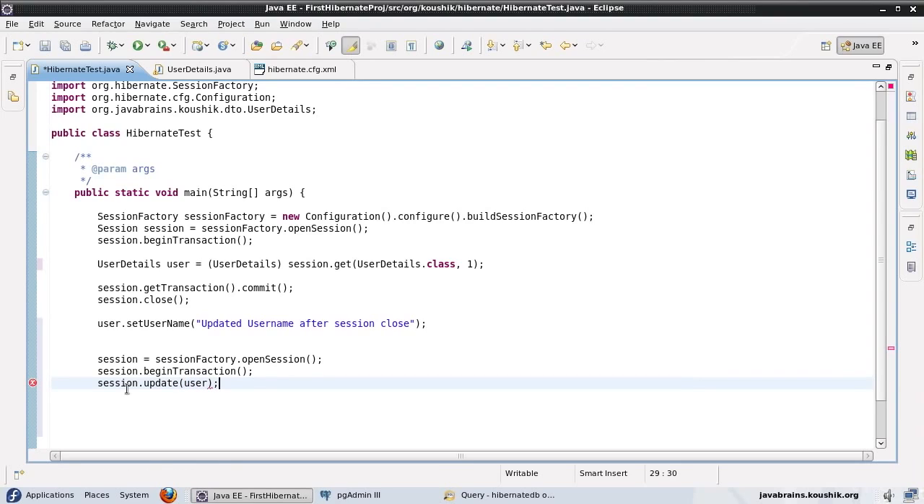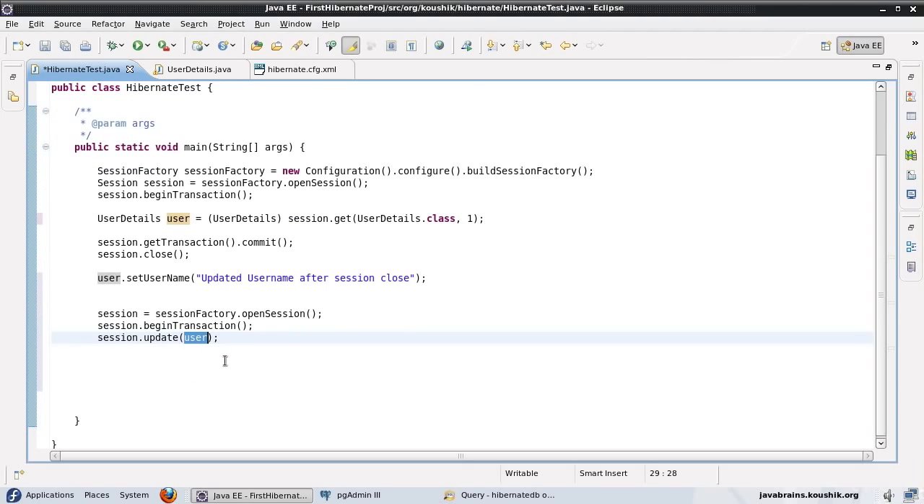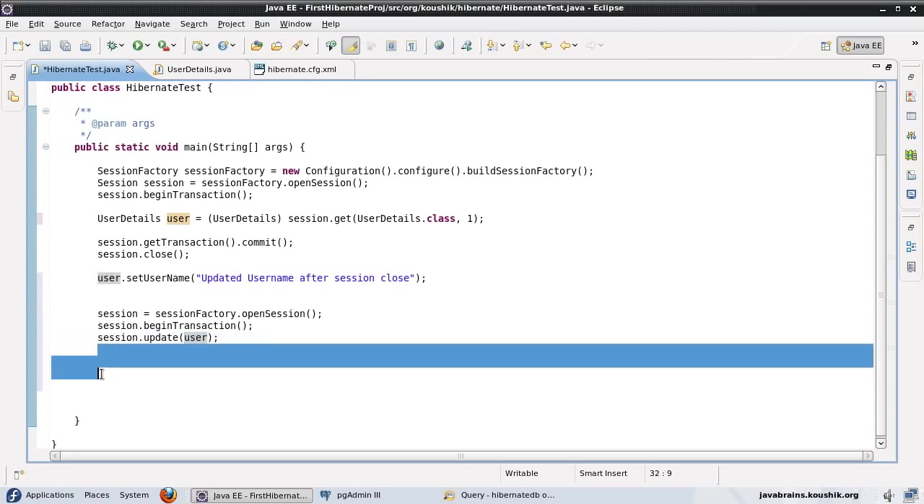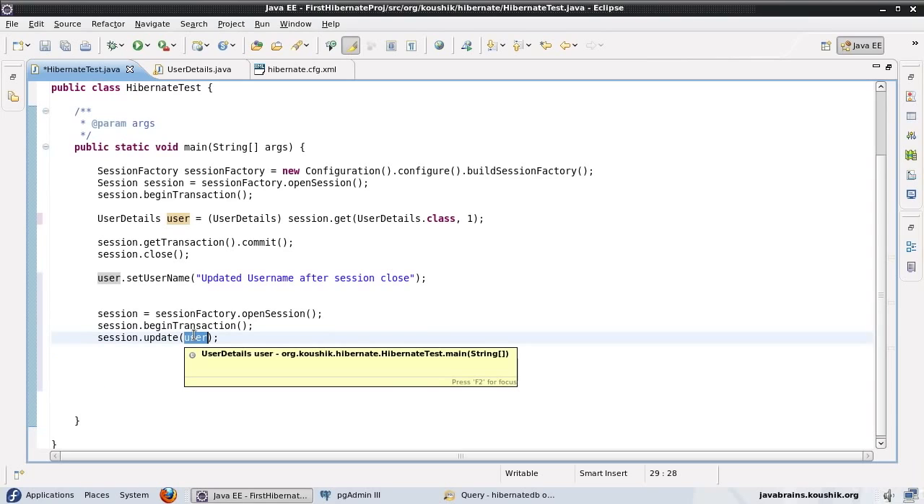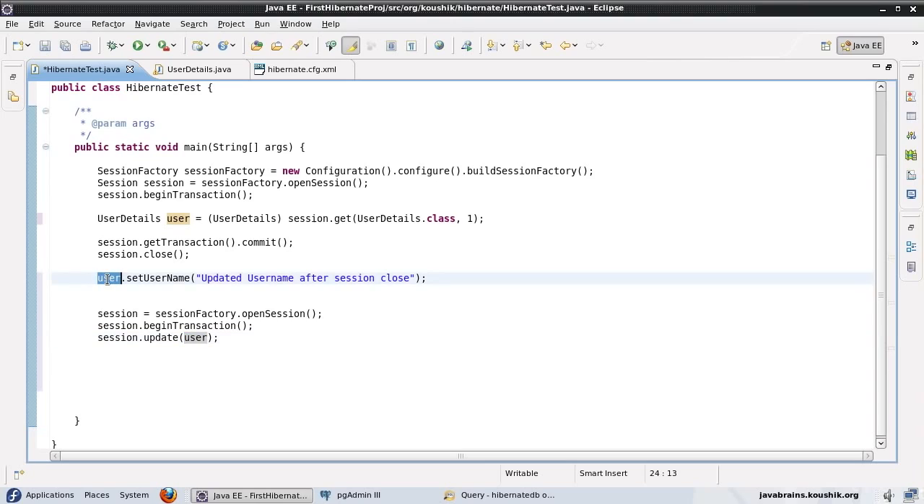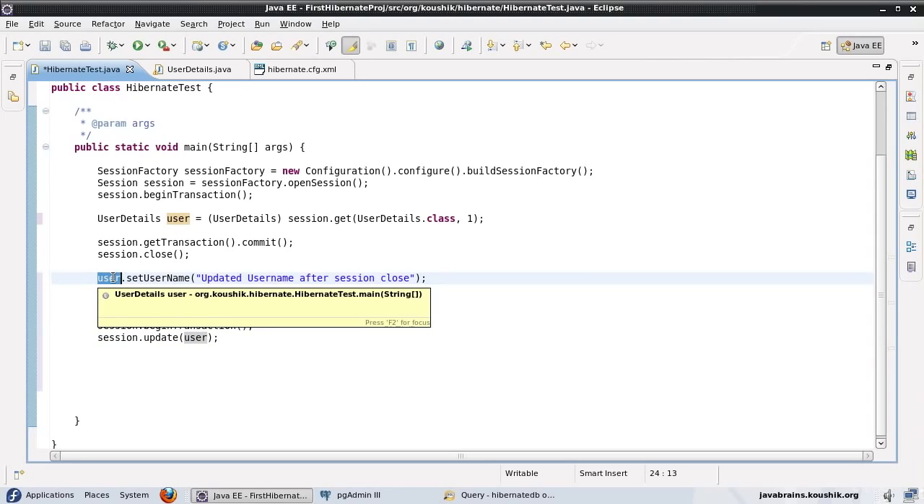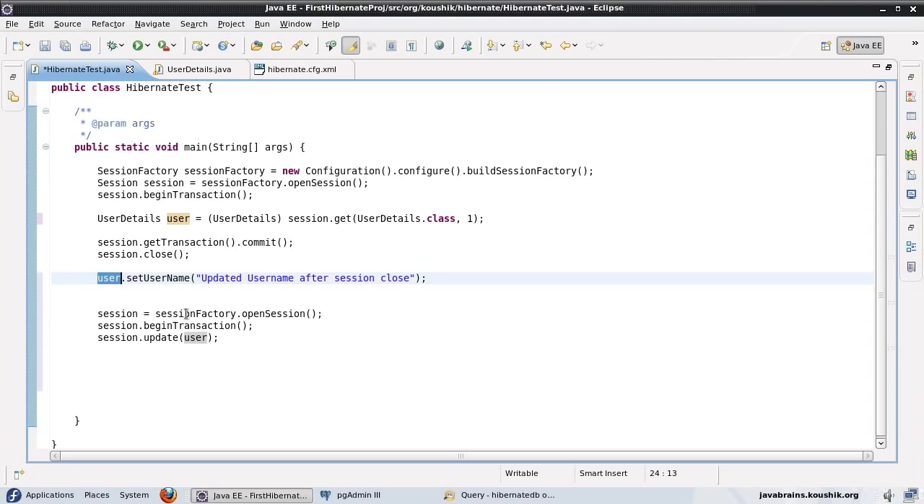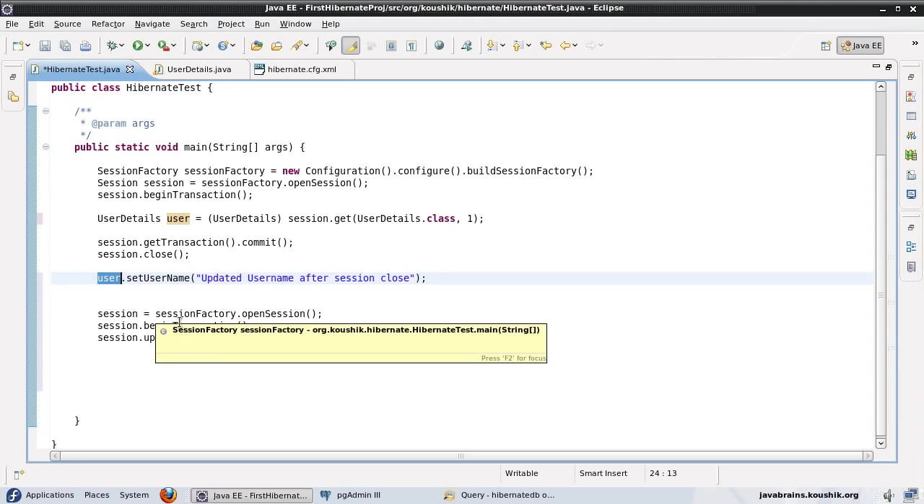So what I'm telling Hibernate is to update this user by finding out which record it is that needs to be updated. Now I'm not going to give more details, all the information is already available in the user object. It knows what the primary key is. The primary key has not changed here. As you can see, I'm using the same object. So as long as I have a handle to the object, even though it's in a detached state, I can again merge it back to a persistent state.